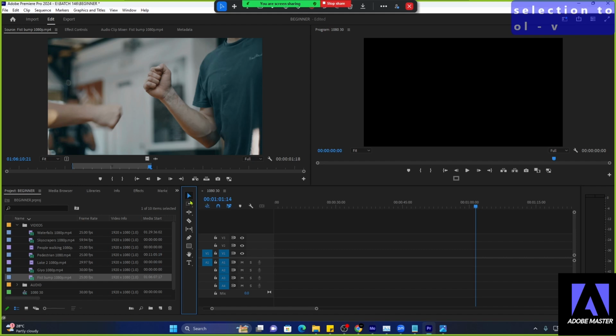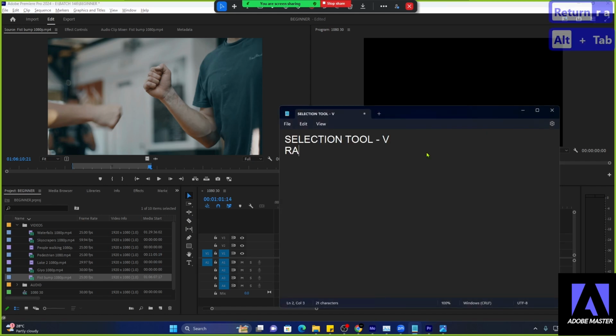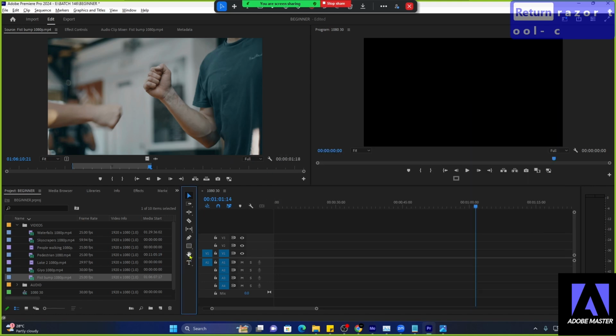Now we're going to skip the other tools. Let's go over directly to razor tool. So razor tool is the one that I've told you earlier. That is how we cut the clips into two. So razor tool, C. Now, we have the hand tool.